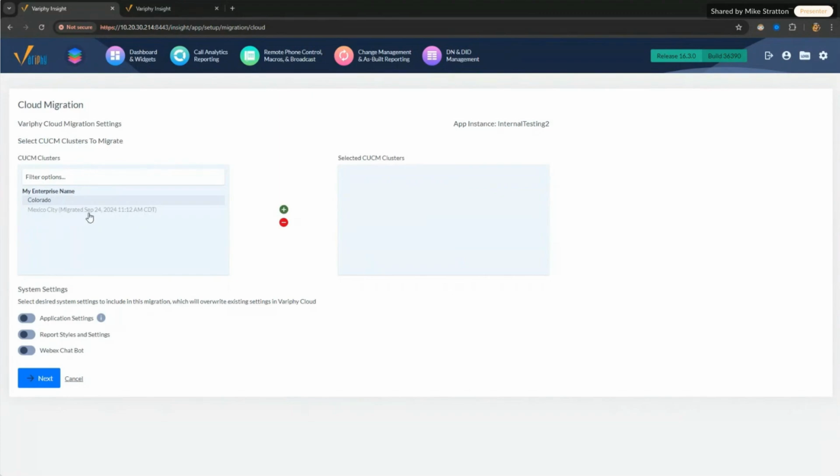We've already migrated Mexico City, which is why it's grayed out. But if you have like 10, 20 or more clusters in the system, you don't have to do it 1 at a time. For today's demo, we already did 1. If you're doing like a slow migration, you can do them 1 or 2 at a time. It won't hurt anything. Each cluster is its own kind of unique entry in the system, so you can do 1 at a time if you need to. So first step, select the clusters you're going to migrate. In this case, we're just doing Colorado. And then you have your system settings.